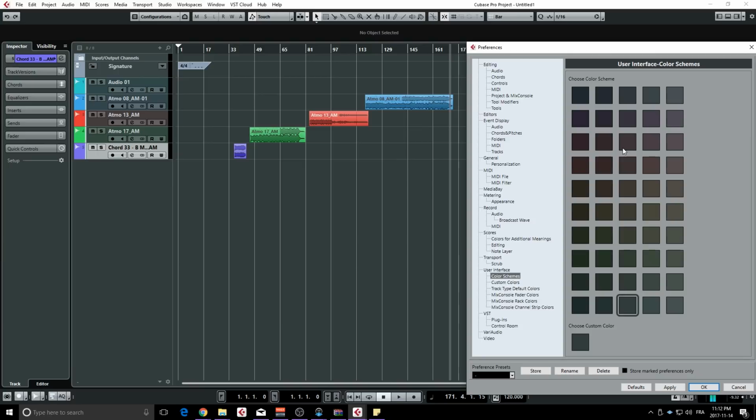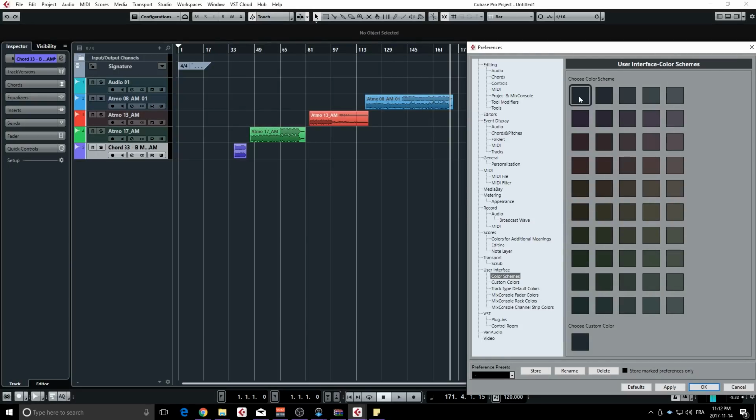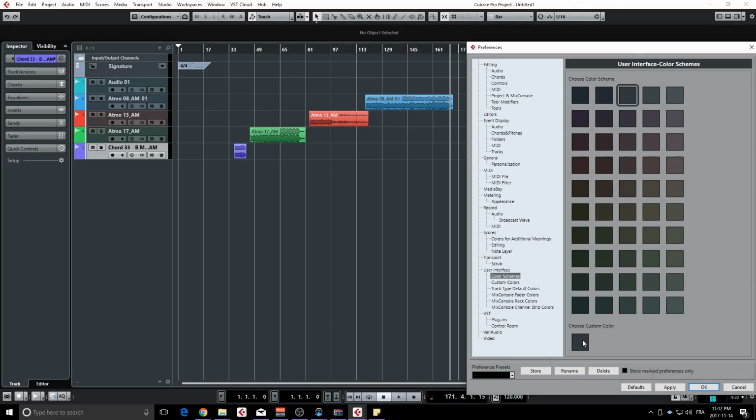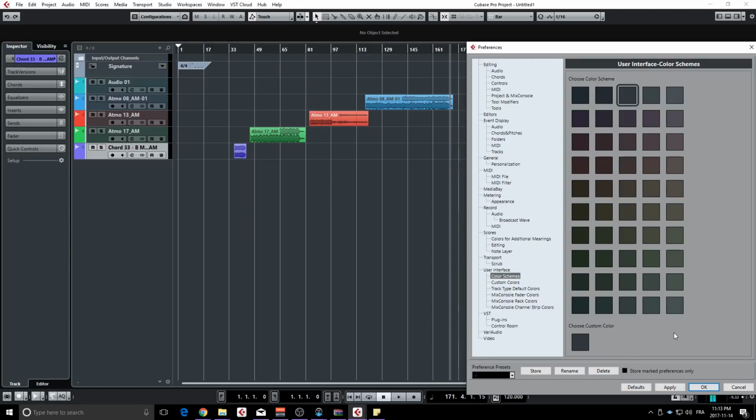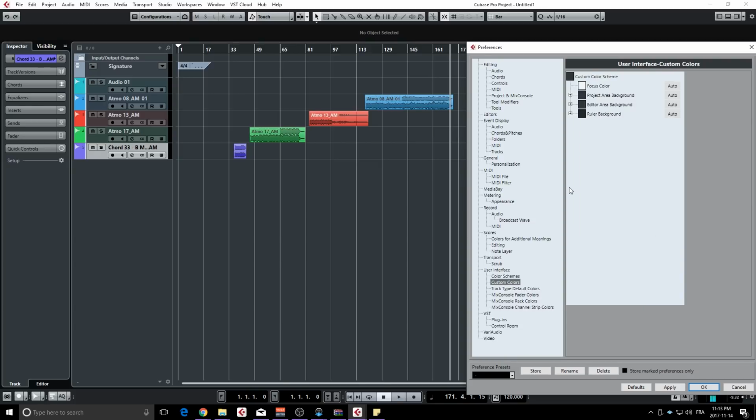I didn't like the default color. I think it was this one. I felt it was a bit too dark, so I went with this one, and you can always choose a custom color right here if you want. You can change the color, the hue, saturation, brightness, all the good stuff. If you don't like certain things, like let's say those lines right here, you feel they're too bright or not enough, you can go under custom colors and change all the individual things.